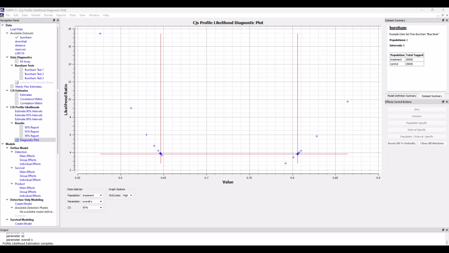Here we can see the diagnostic plot for the Fletch optimizer. As can be seen here, there are controls in the lower left to select the desired population parameter and confidence interval CI to view. The two vertical red lines indicate the upper and lower boundary of the interval. The horizontal red line indicates the target likelihood ratio corresponding to the desired confidence interval. The blue hatch marks correspond to the values that the profile likelihood estimation algorithm uses to search for the boundary values. As the search algorithm gets close to the desired likelihood ratio value, the step size gets smaller, which is why the points are closer together near the boundary values.